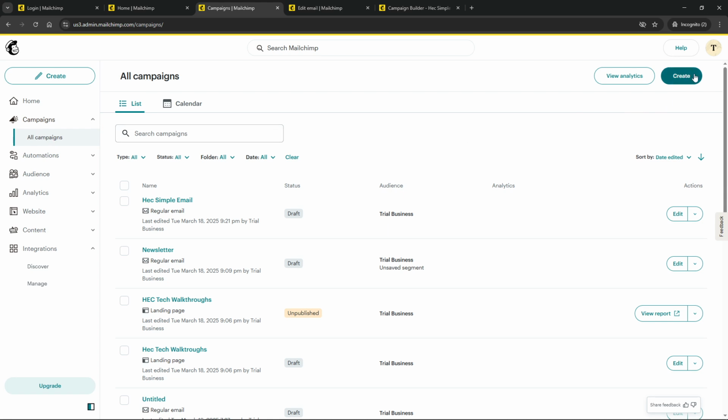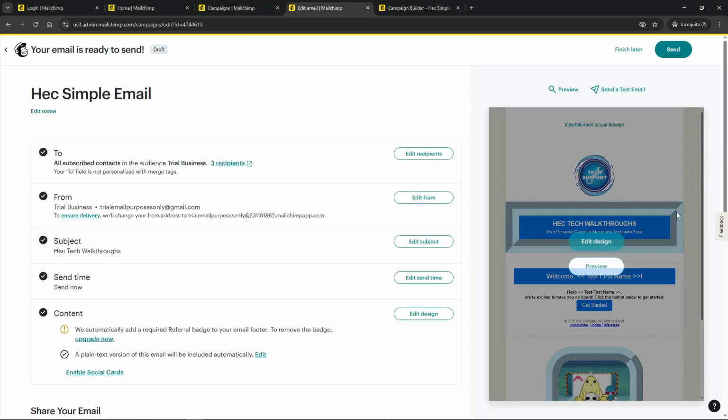For our purpose today, either find an existing campaign that you'd like to edit or hit the option to create a new one. Now, once you're in the campaign you wish to edit, look for the Edit Design button. This button allows you to access the design elements of your email, which is where we'll be making our changes.